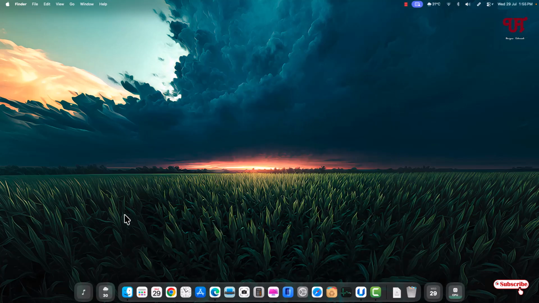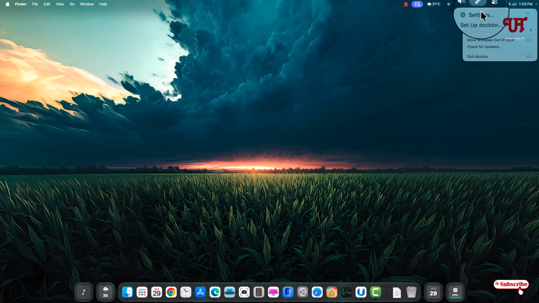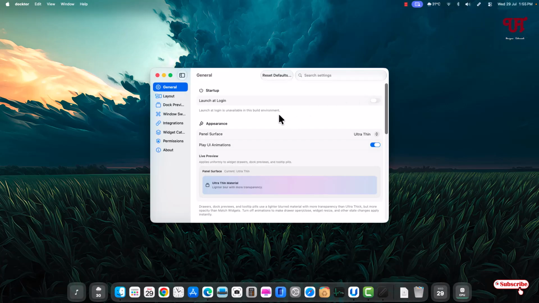Now you can see below the various widgets have already been applied, and above you can see the app icon is showing up. Just click on it. Now you can see here widgets. I have already applied the calendar, music, system and weather. You can add feedback also. Just click on settings to check the various settings options.